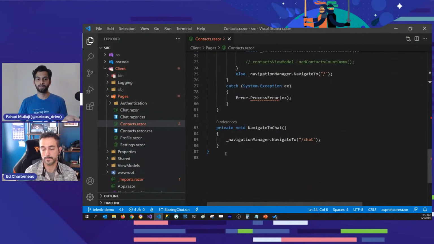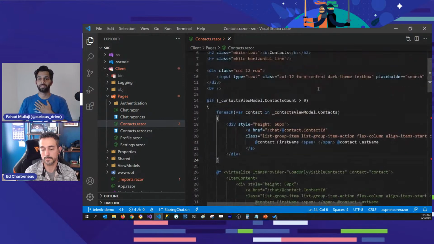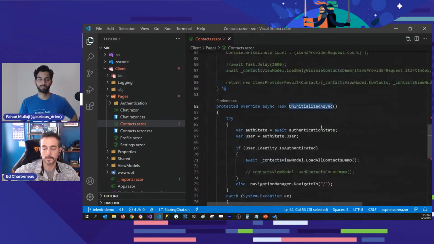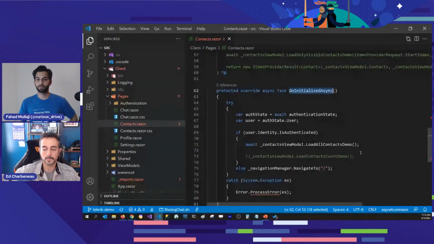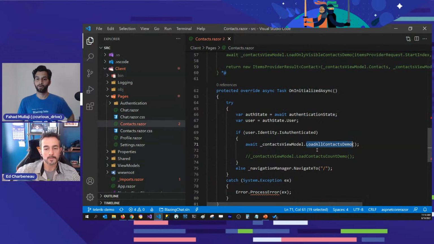So you can see that there is only 88 lines of code, and most of the code is written in this view model, which has this property contacts, and I'm looping through these contacts, which are 20,000 records, and then showing them on the page. If you look at the onInitialized method of this component, I'm calling this contacts view model, and I'm calling this method called LoadAllContactsDemo, which is calling that web API and getting those 20,000 records.